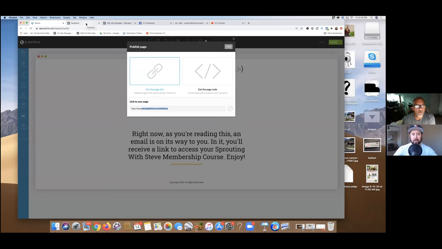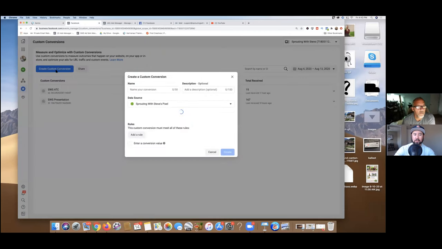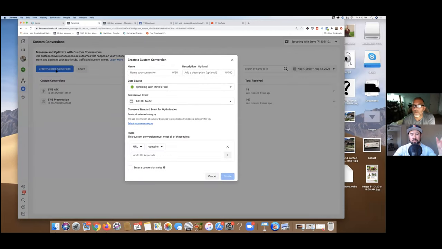Okay, so we created a custom conversion for the add to cart. We created a custom conversion for the presentation. That's the landing, the thank you page. As they opt in, they go to that presentation page. And then your third most important metric is your custom conversion for the customers. So as a person purchases, enters their credit card information, and then goes to your next page as a confirmation, that is a custom conversion. It's a custom conversion, and we need to set it up as a custom audience. So we'll check the audience here shortly.